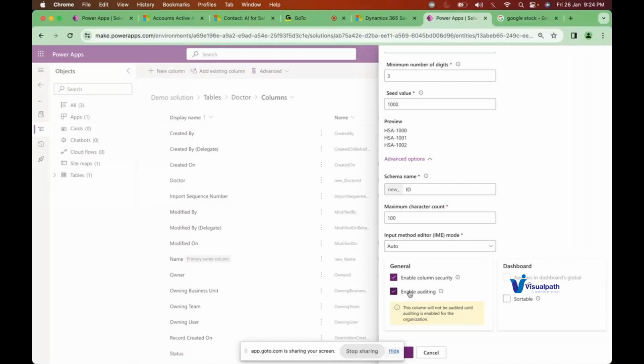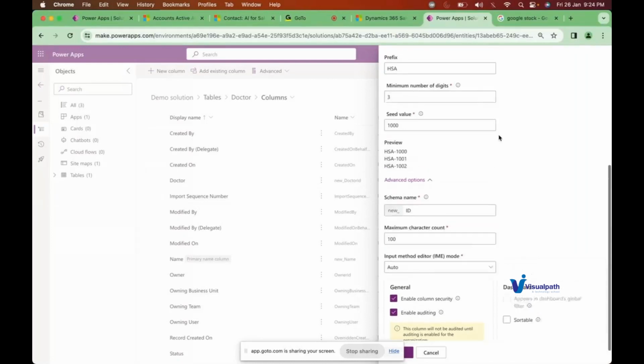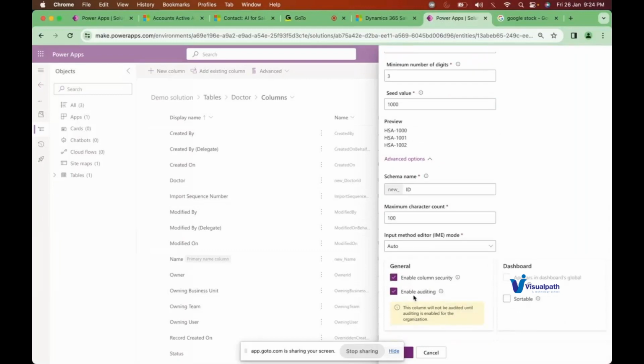And enable auditing. If you want to enable auditing on this data, so that all the changes made to this column will be audited, then you need to enable this option. And if this column is part of any view and you want it to be sortable, then you need to enable that as well. So these are really important.